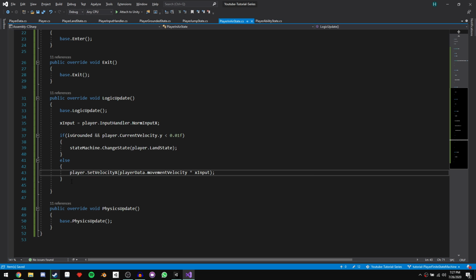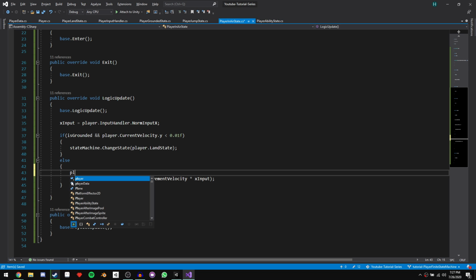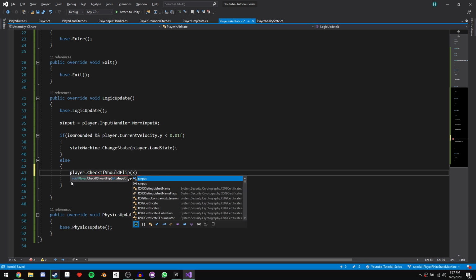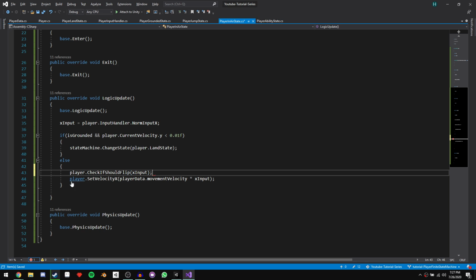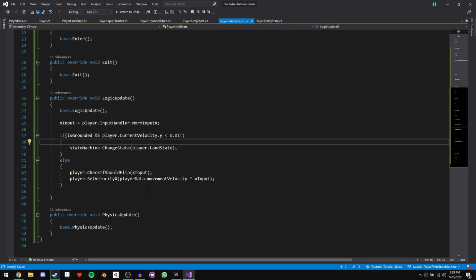And so what's cool about this is if we wanted a different type of movement when we're in the air, so maybe something that's not as responsive, we could just use a different function here. And before we actually set the velocity, we also want to check if we should be flipping the player. So player.check if should flip, and we just pass it our X input. Okay, let's go ahead and test it.